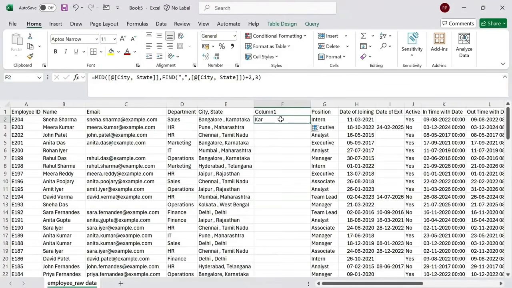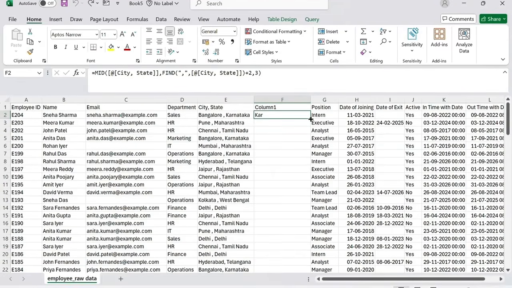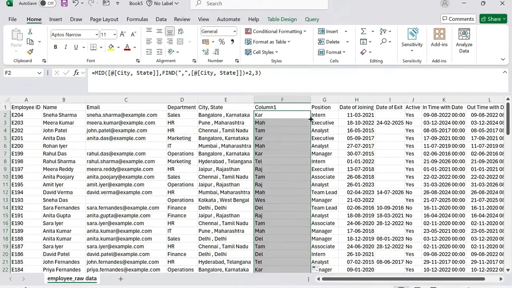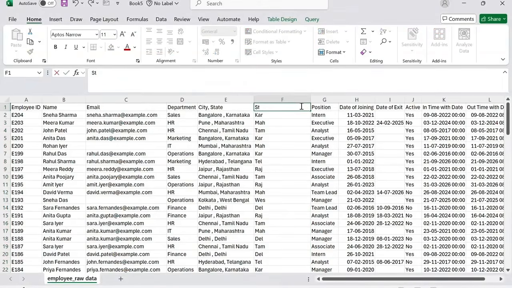Let's look at the formula once again. First, we'll tell Excel that we want to extract data from E2, after which find will look for the comma in the same field. Then we'll add 2 as we do not want the comma and the space. And at last, we'll tell Excel to return 3 characters. This is how you can use find function along with mid. Now I'll track the formula, use paste special and change the format to values. And I'll name the column as state code.